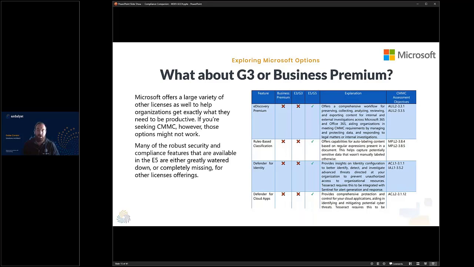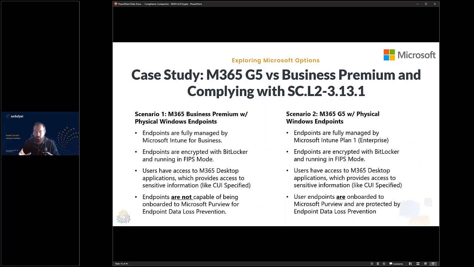But it talks a little bit about what the difference in different features would be if you don't have the E5 license or the F3 and F5 combination license without the endpoint management. If you just have an E3, if you just have a business premium, you start to miss out on a lot of different features. To kind of illustrate this example, I came up with a brief case study of the differences between G5 and that business premium.